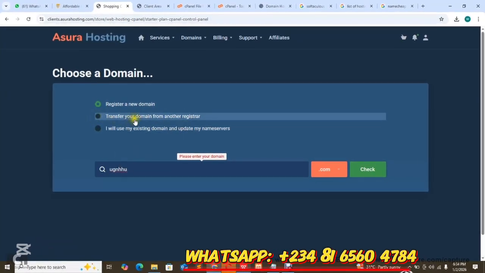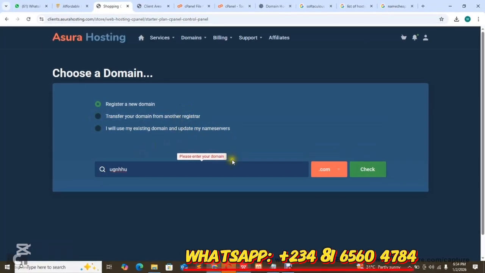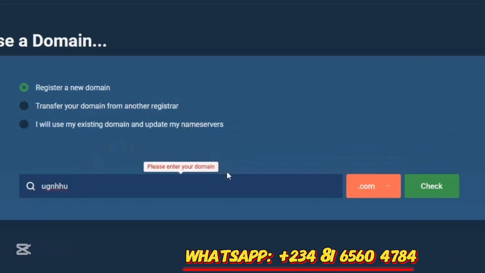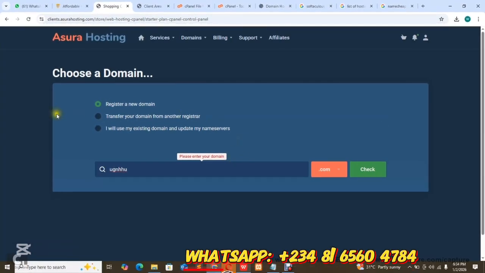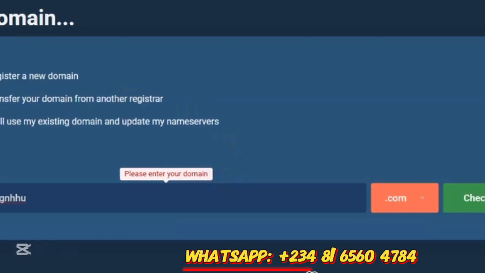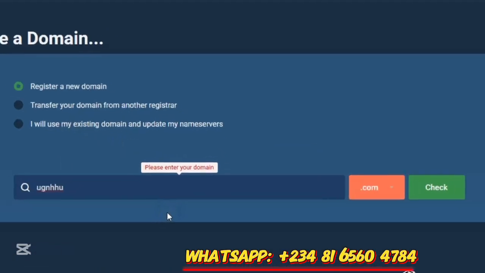Or if you want to transfer your domain from one registrar, I'm still going to talk about this, because you can have two hosting companies. Maybe you registered the domain in one hosting company and you want to connect the domain to the server, so you can have it.